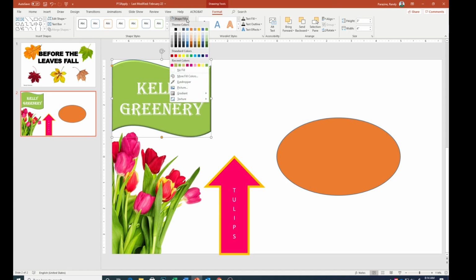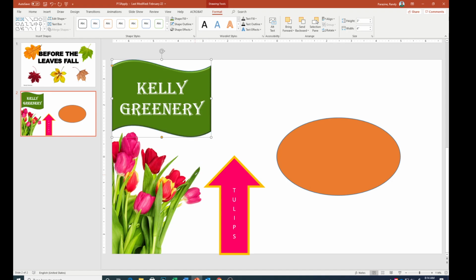So I'm going to click the down arrow on Shape Fill. I'm going to go down to Eyedropper, and then in the tulip down here, just select a green color that's darker than what you have. Doesn't really matter which one you select as long as it's darker.